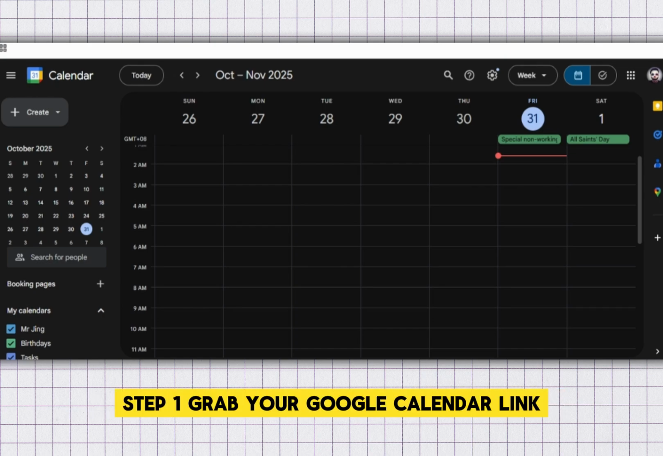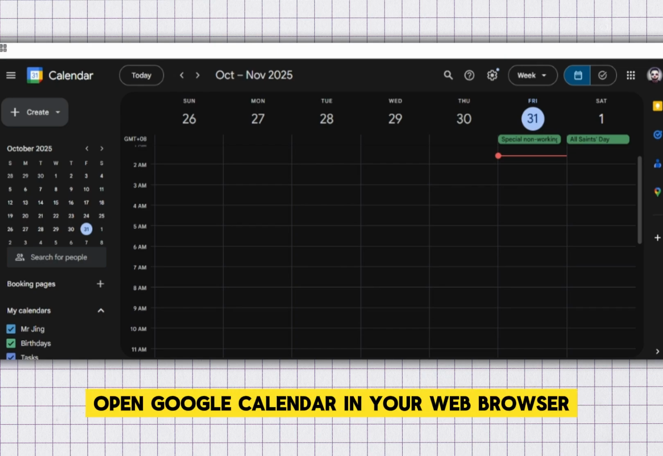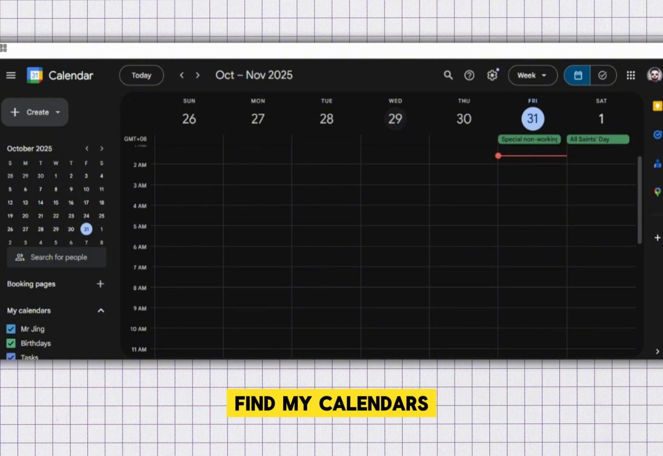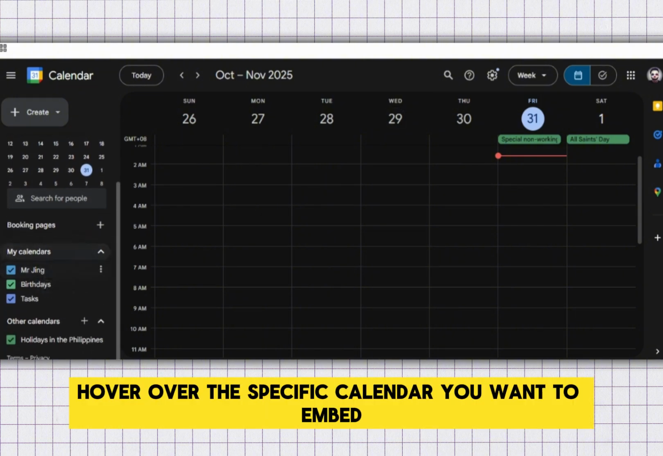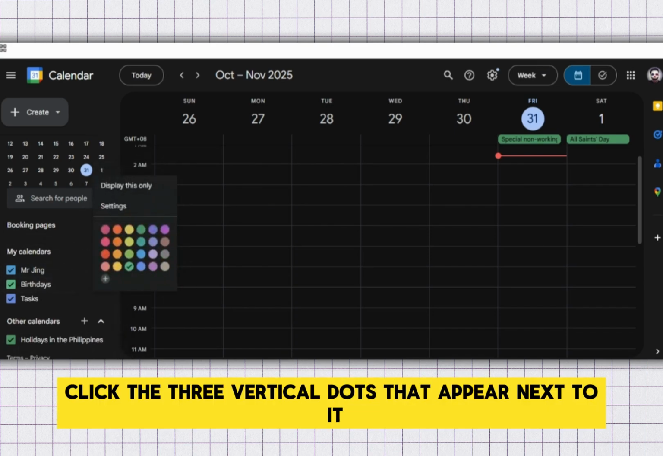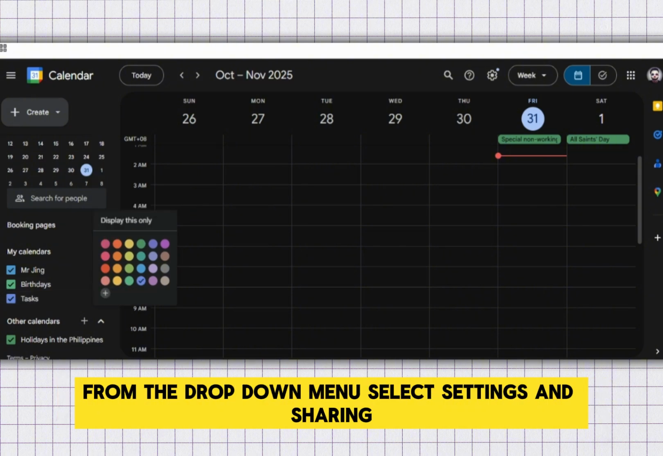Step 1. Grab your Google Calendar link. Open Google Calendar in your web browser. On the left-hand sidebar, find My Calendars. Hover over the specific calendar you want to embed, then click the 3 vertical dots that appear next to it. From the drop-down menu, select Settings and Sharing.